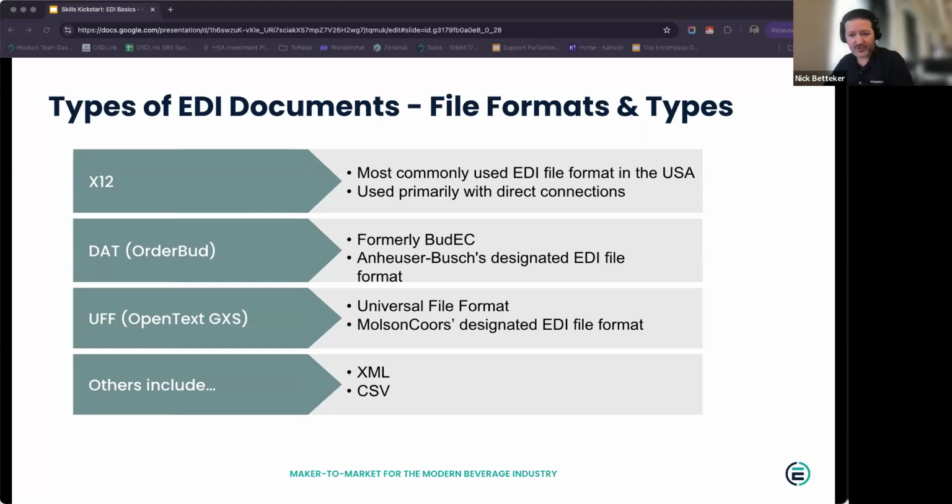Similarly, we have Molson Coors distributors. Those files go through OpenText, GXS being the network those files flow through. And that file format is known as the UFF, or the Universal Flat File, or Universal File Format. Other types of file formats include the XML. That is a type of file document that's used to translate between one type of software and another. And the CSV, the comma separated values. Again, that's similar to a spreadsheet type of document.